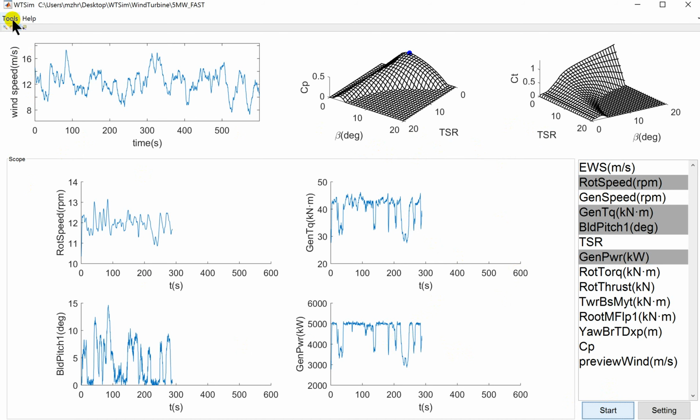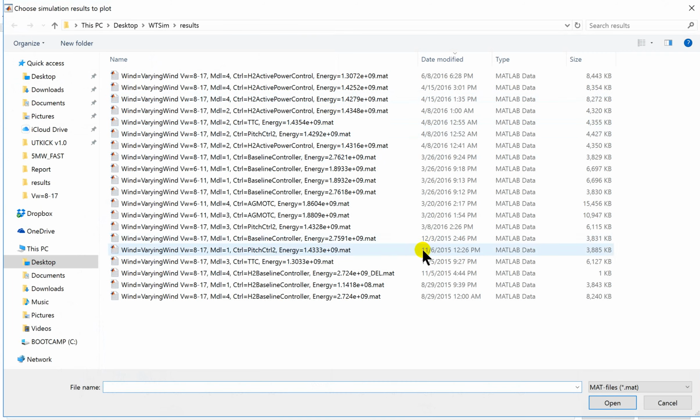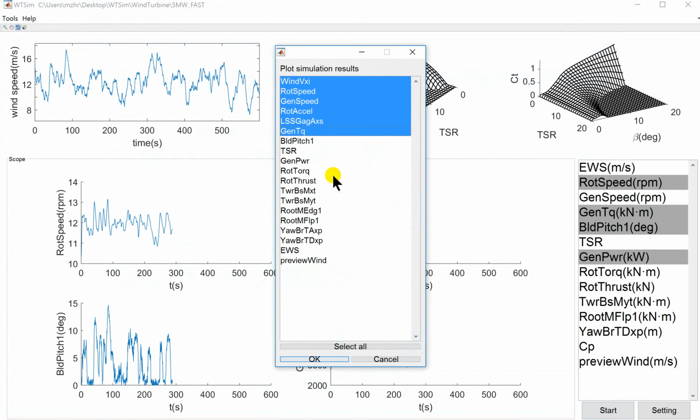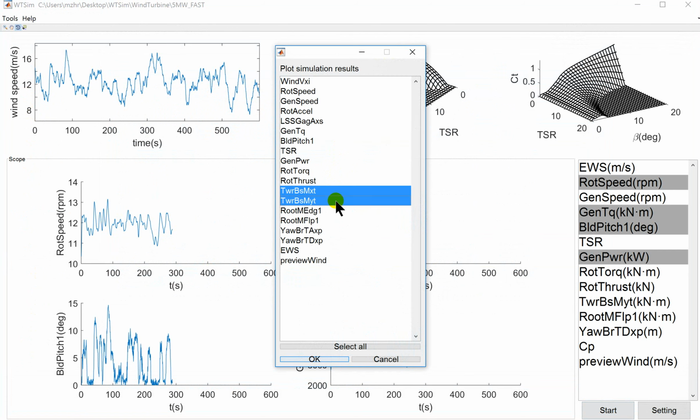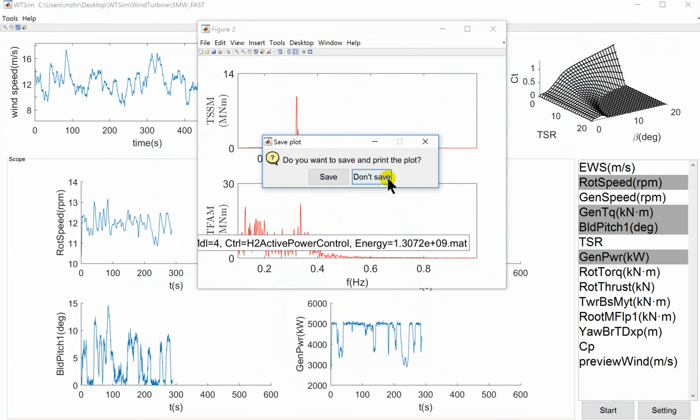We also created some other tools for this platform. We can plot results of the previously generated results. We can also do some frequency analysis. For example, here I will show you a demo. Say we want to do frequency analysis of the tower vibration. We click on tower vibration x-axis and tower vibration y-axis, and we click OK.